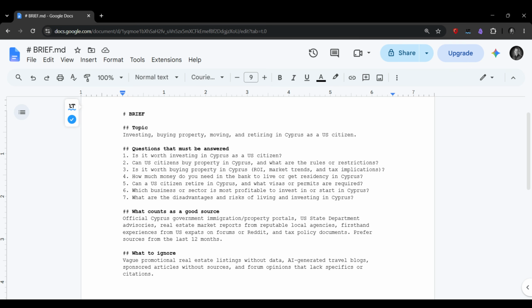Now that the folder structure is in place, we can move on to writing the brief.md file. I already wrote mine to save some time, so you can pause the video and screenshot it, or you can write your own. The more detailed it is, the better.